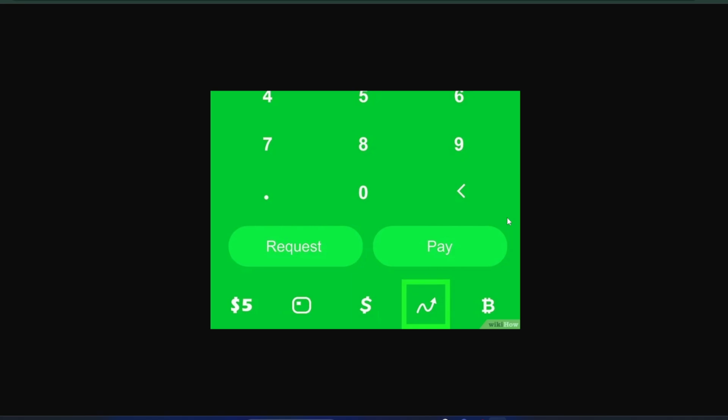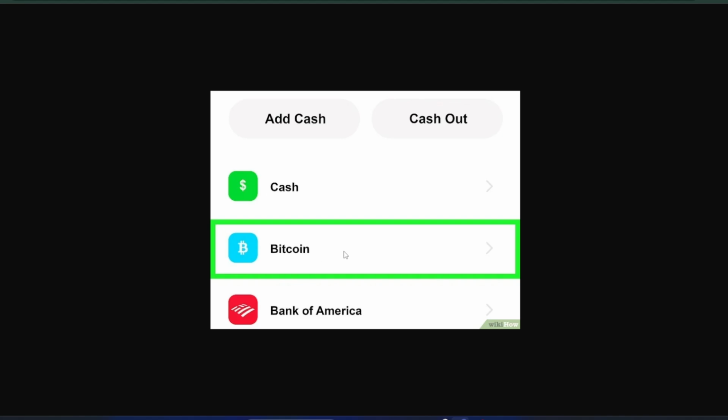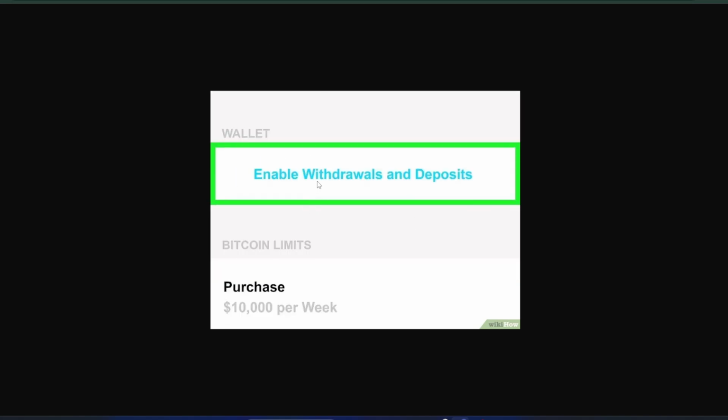First, open your Cash App and make sure you're logged in with your phone number or email and password. From the home screen, tap on the Investing tab. This is where you'll manage stocks and crypto. Next, tap Bitcoin from the available options. If you haven't purchased any Bitcoin yet, go ahead and buy a small amount first. You'll need it to activate the send feature.